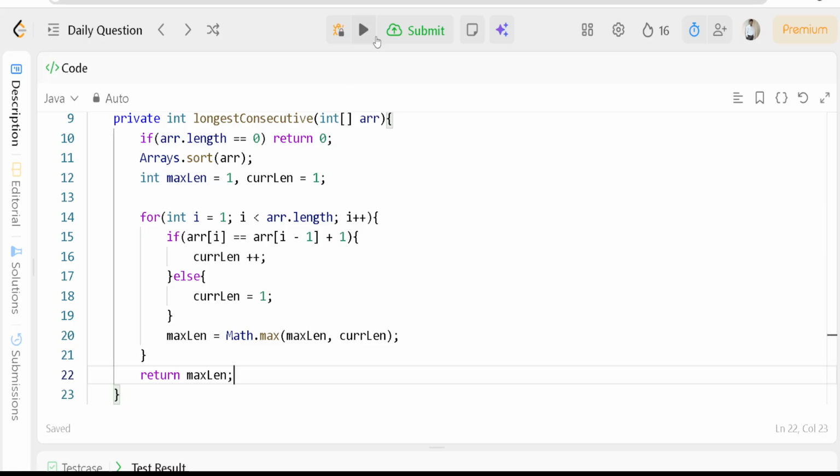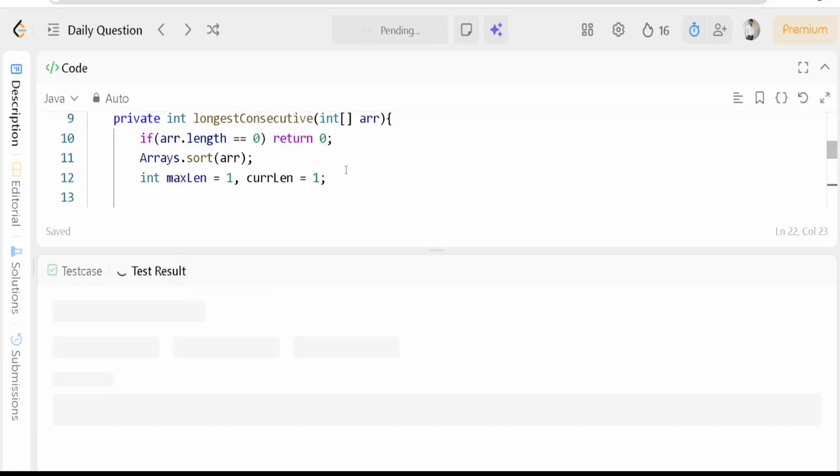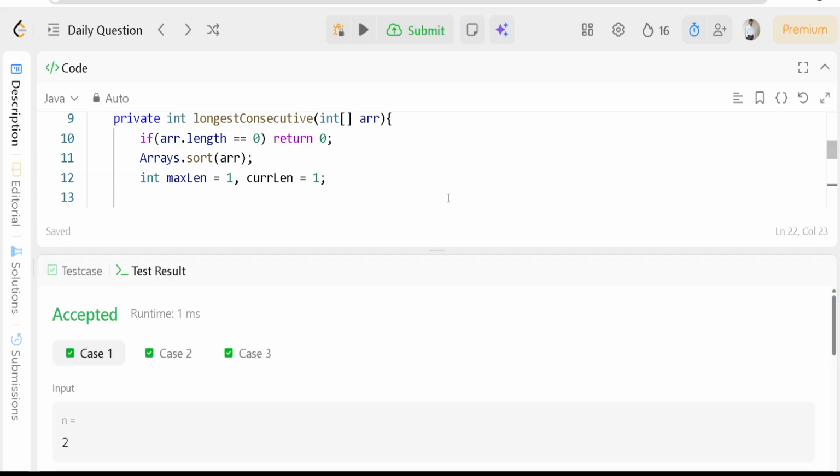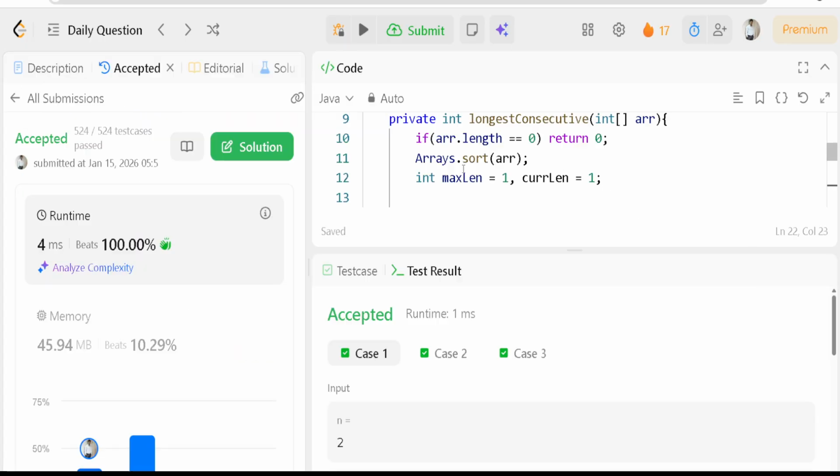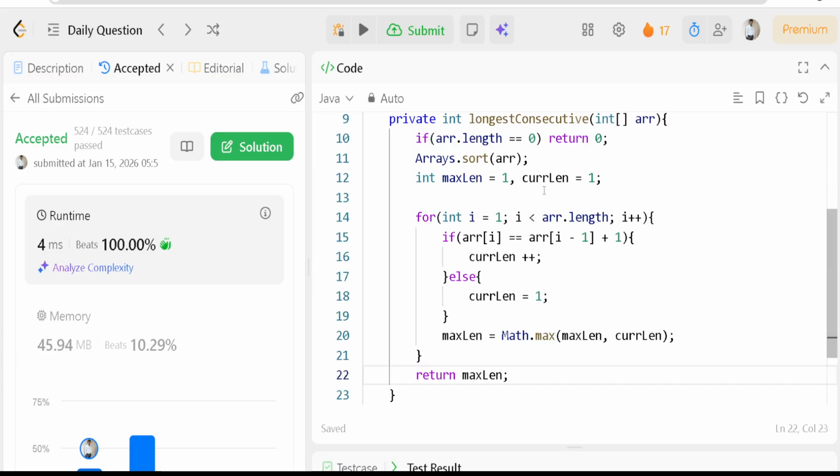Let me check the code. Very good. So all the test cases are working. Running test cases are also working fine. All the test cases are also fine.